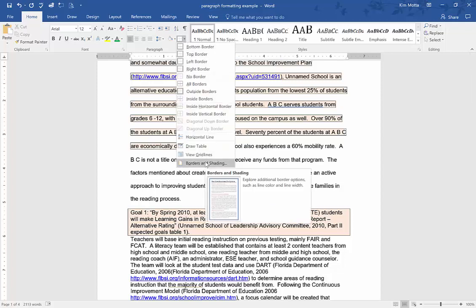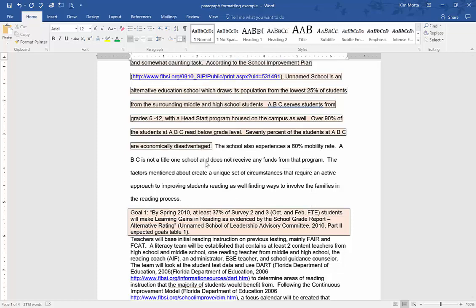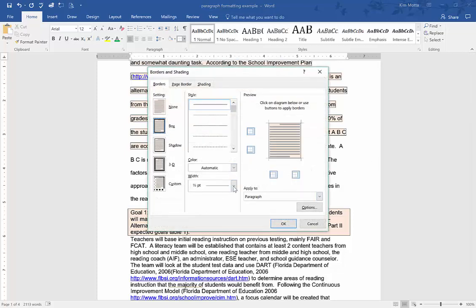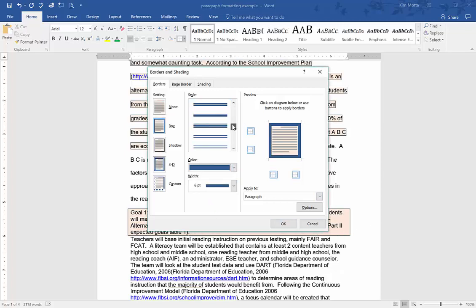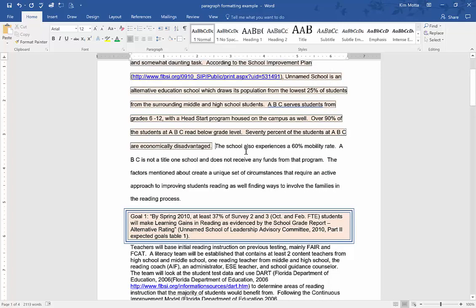You can get to a borders and shading dialog box because there are some other things you can do. If you're doing a border, you have different weights you can use. You have different colors you can choose. You even have different styles you can choose. Again, it's a difference. When you're putting a paragraph border on it or shading, you just want to click in the paragraph.